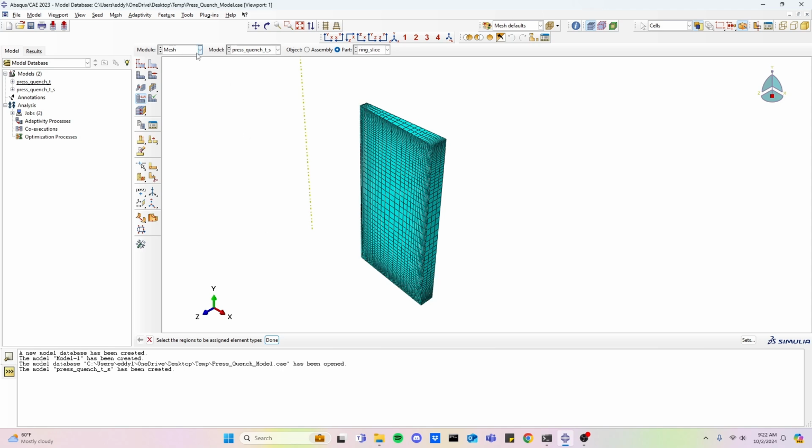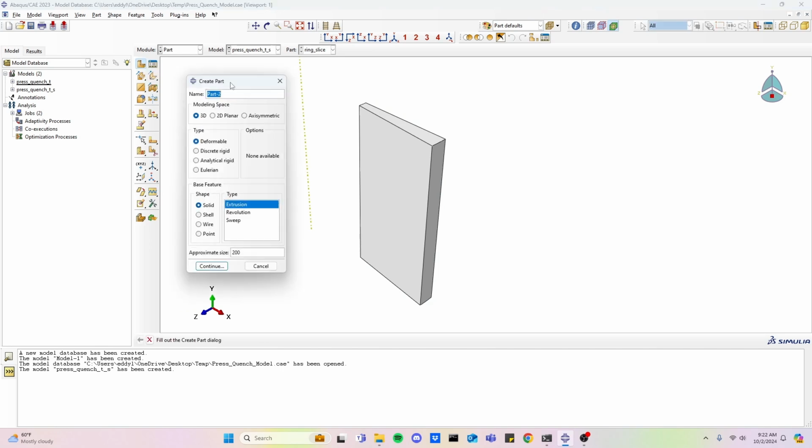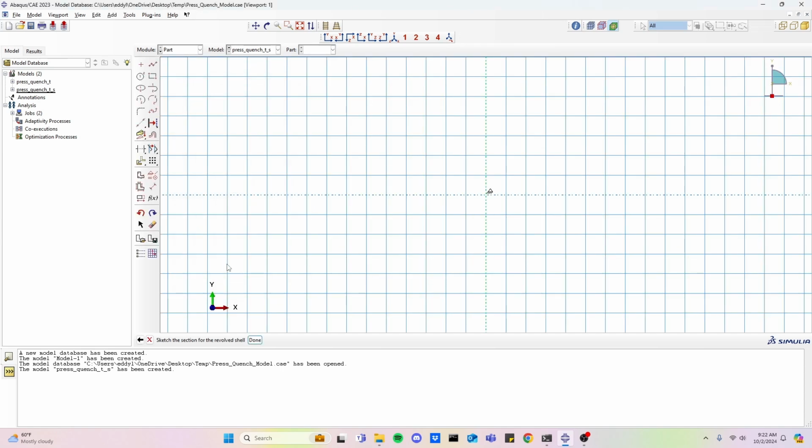To do that, we can go back to the part module, click create part, and the first part we're going to build is the top die. For the top die, we want to make sure the modeling space is set to 3D. Instead of deformable, the 3D die will be a discrete rigid type. For shape, we're going to use shell and select revolution.